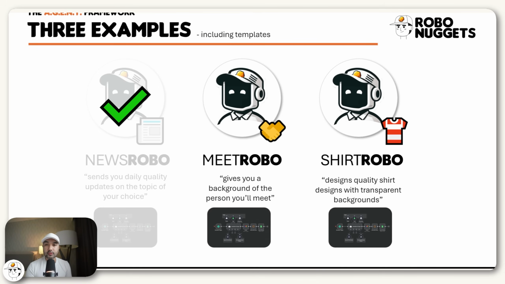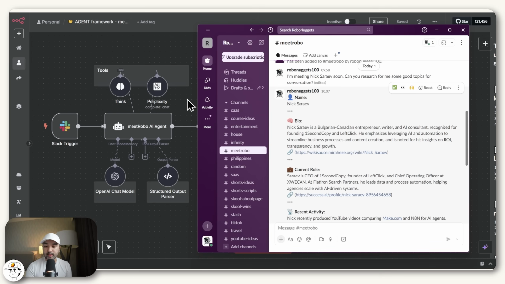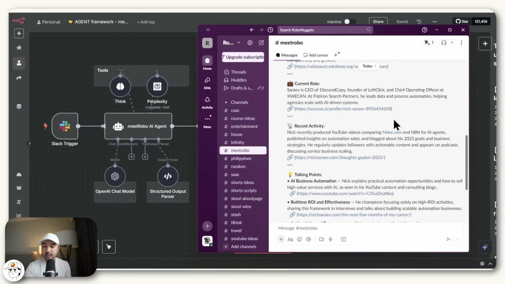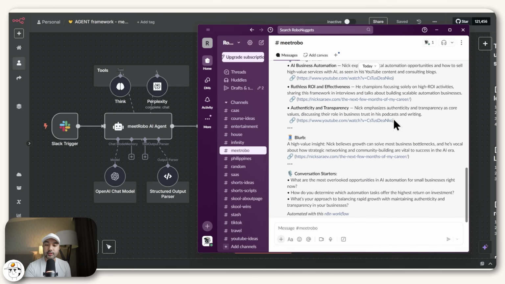So let's say you have a discovery call with a client or a peer that you want to be acquainted with. What this very simple agent does really well is that if you talk to it and provide the name of the person that you wanted to research. So here I used Nick, who is big in the AI automation space. And basically this agent just gave me a rundown of his bio, what his current role is, recent activity, as well as several talking points and conversation starters, which is very useful because Slack, you can access it on mobile. So if you're on the go and you need a quick reference, you can just talk to this agent and it will give you those talking points very quickly.